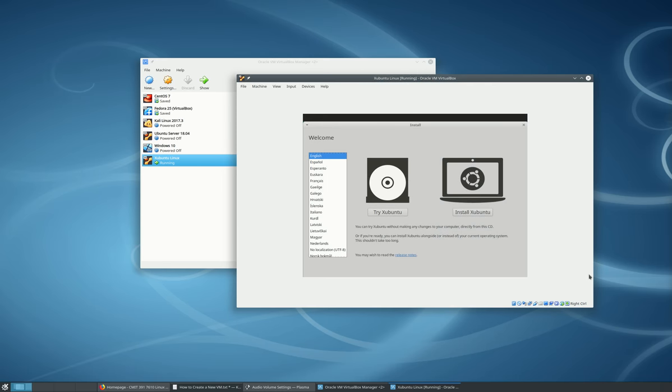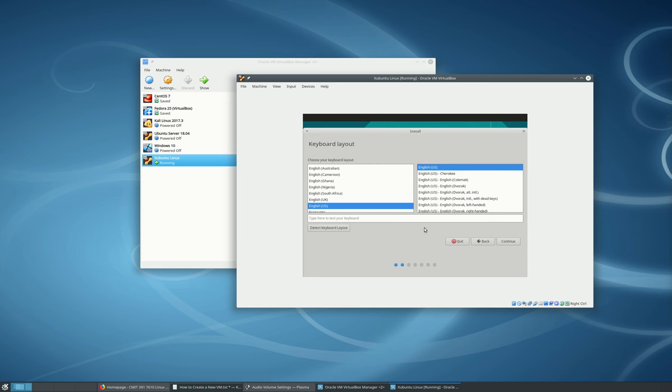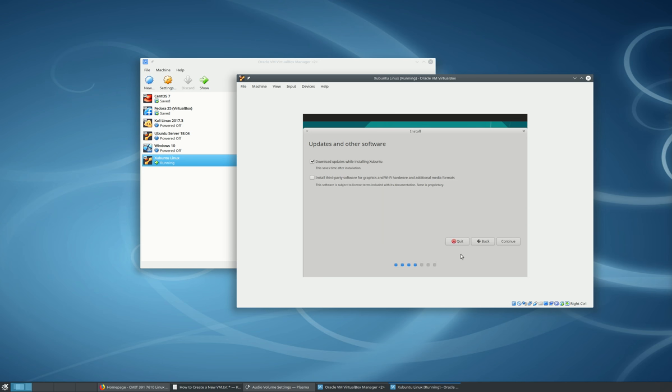I'm going to make the window a little bigger. And I'm going to say, yes, I want English. And I'm going to go ahead and install Xubuntu. I'm going to again stick with the defaults for English and hit the Continue button. I'm going to choose not to download updates for this demonstration, only so the installation completes quicker. I do recommend that you download updates when you create your virtual machine. Click Continue.